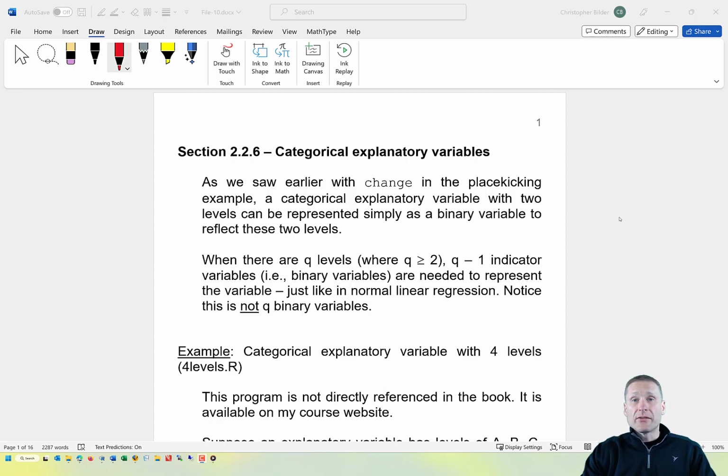We are next going to examine how we can incorporate categorical explanatory variables into a logistic regression model. We have already seen one example of this in the place-kicking data example, where we had the change variable. Change was equal to a 1 for a lead change place kick and a 0 for a non-lead change place kick. A key aspect there is that while change had two different levels to it, it was only represented by one variable in our model that was 1 or 0.